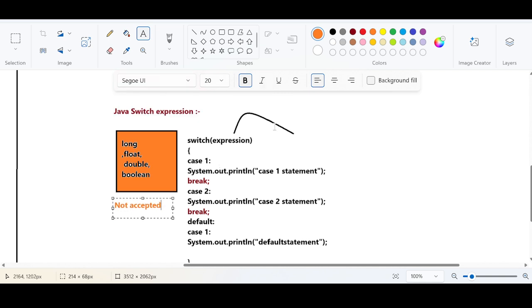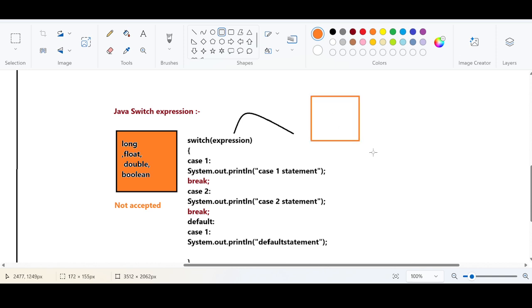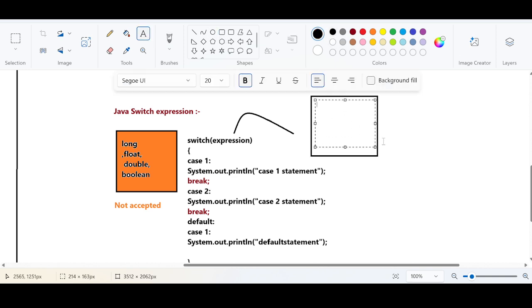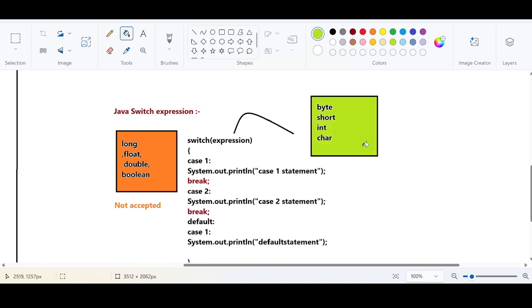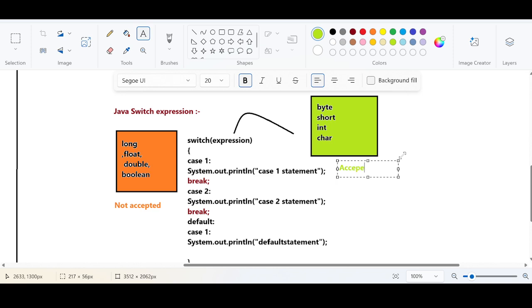So what are the accepted data types? You have data types like integer. Byte is accepted, short is accepted, integer is accepted, and character is also accepted. So I'm talking about the primitive data types which are accepted and which are not accepted. These are the data types that are accepted by the expression, and these are the data types that are not accepted by the expression.